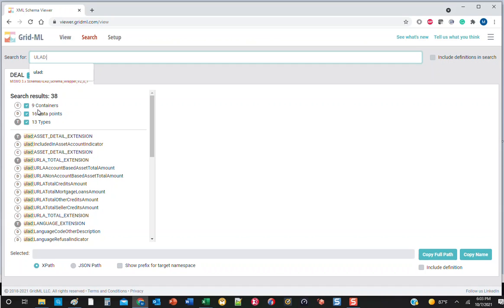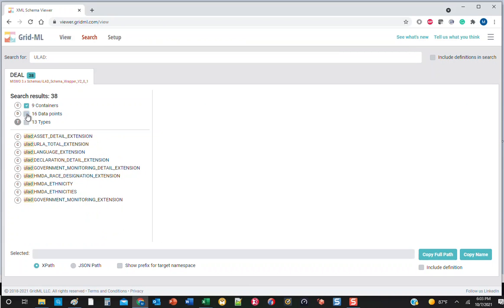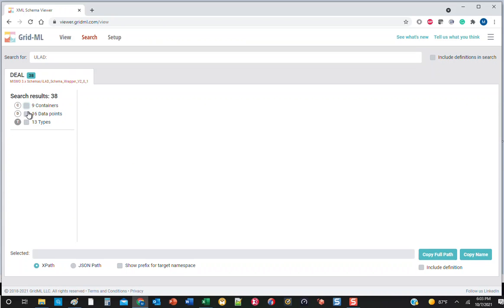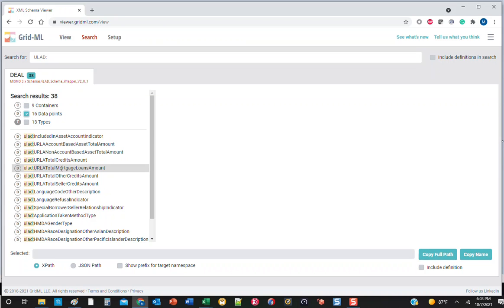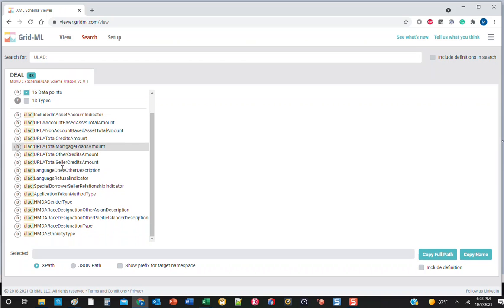and we can see that GridML categorizes by containers, data points, and types. Let's uncheck these boxes so we can see just the containers. So this is a list of the ULAD data containers that they have added to the MISMO ILAD schema. If we uncheck containers and put a check by data points, we can see these are the ULAD data points that Fannie Mae and Freddie Mac requested to be added for the ULAD specification.